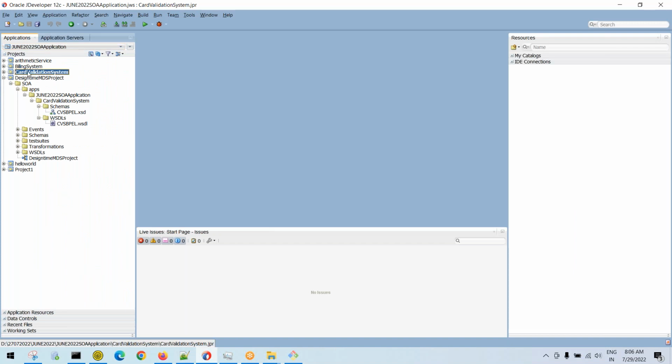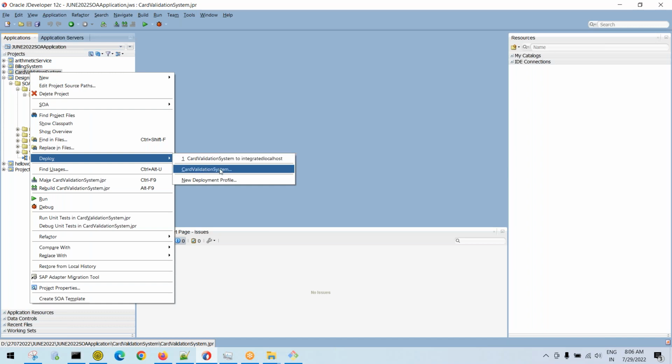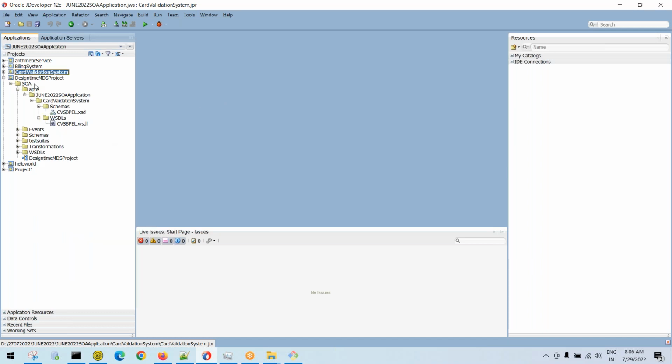Not like SOA project deployment, guys. Generally, if you want to deploy the SOA project, right click on it and go to deploy and select the deployment profile. Correct? But for MDS, we don't right click on the project. It's not the project level.